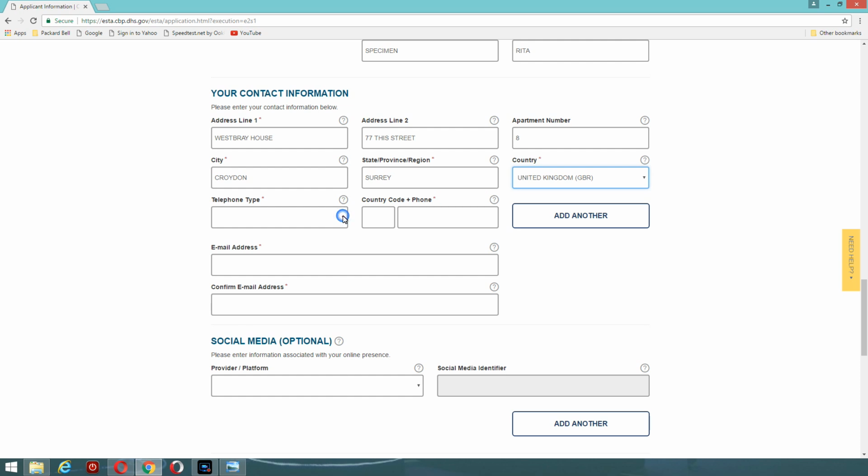Now it's your telephone number, and the first part is the type of telephone, so in this case it's home telephone number. Then it's the country code, which for the United Kingdom is 44, so you put in 44. Then whatever your number is in the large box, and make sure you include the area code as well.